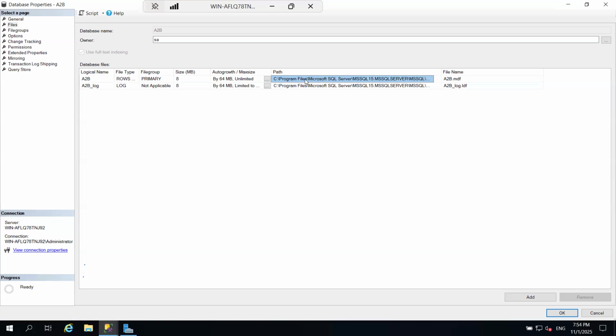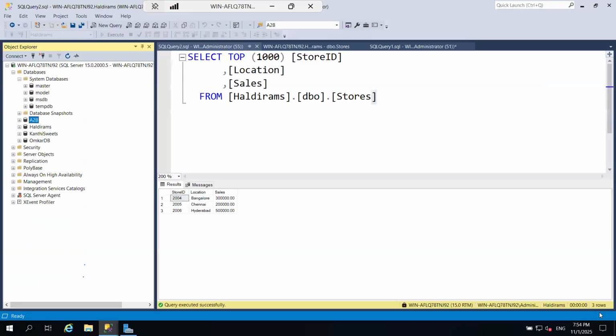And it also stores other system databases' information, guys, like model, MSDB, TempDB. Master knows its own database information and other databases' information, including system databases and user databases.